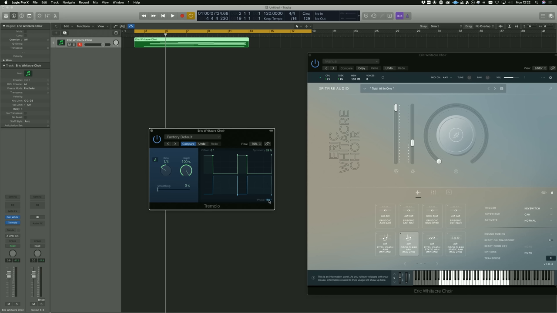Now that again is kind of weird, but if we go down to the phase here and we switch that away from 180 degrees, you can see the bottom line moving. Now we've got something that's just switching on and off. So just check this out. Now, I quite like that. If you wanted it to not go to absolute silence, you can just pull the depth down.